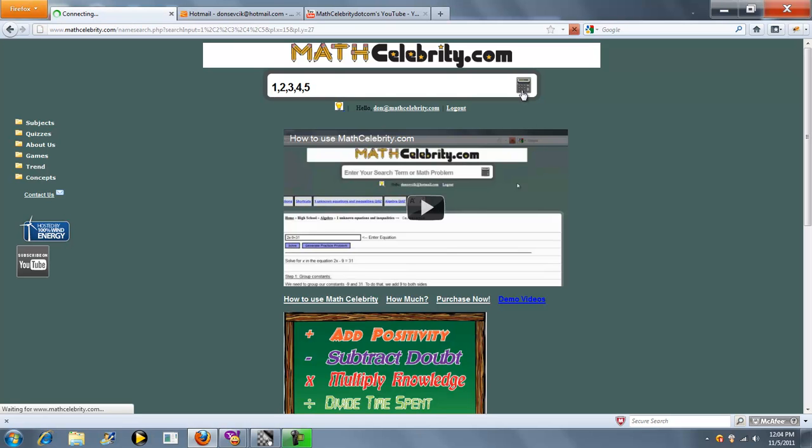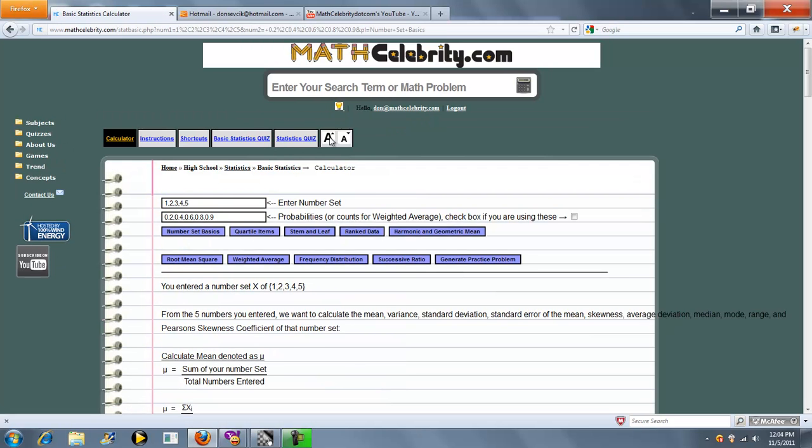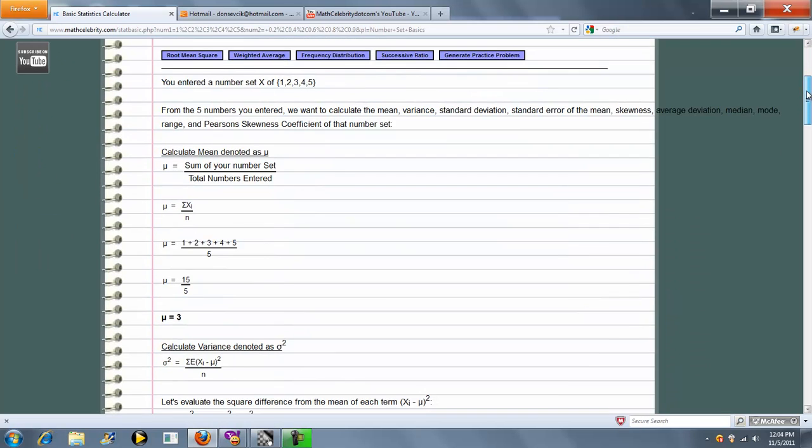So you press the calculator or return key, and here are your choices. For statistics, you are concerned with this list here. You can do all these things with that number set you just entered. So we're going to start with this one, number set basics. You click the link, expand our font.